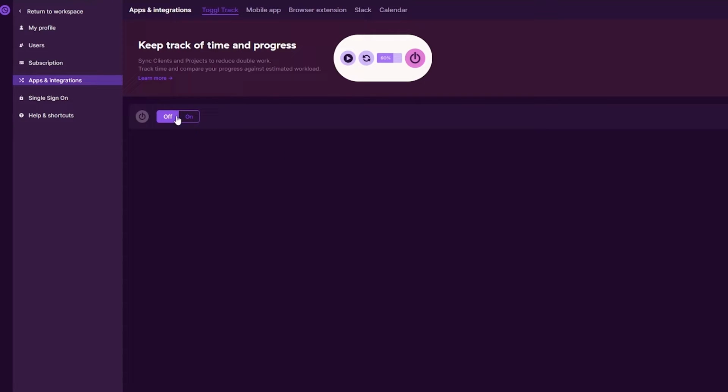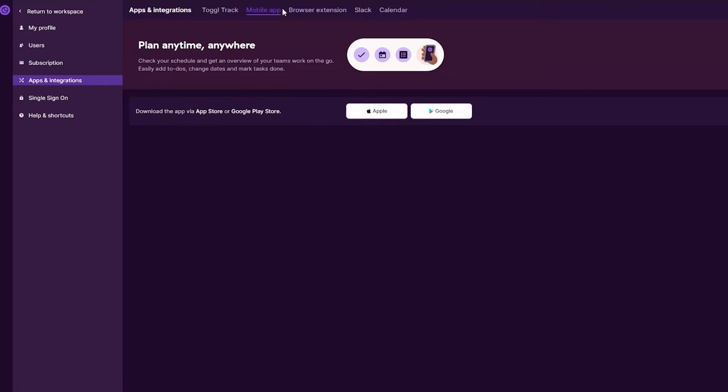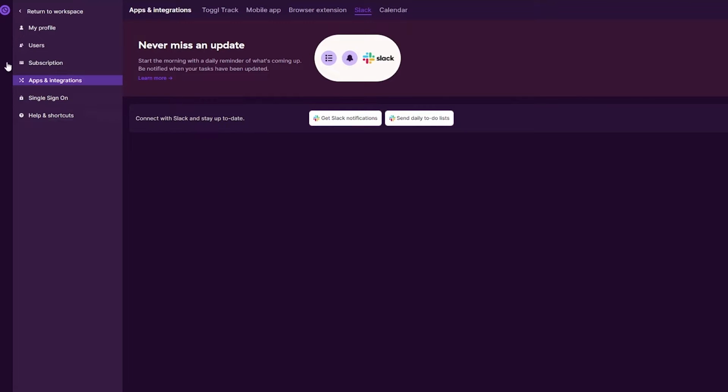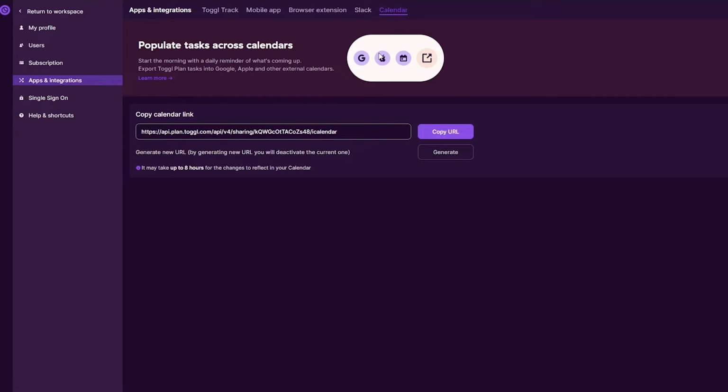And then if you go on apps and integration, you can integrate your Toggl app with other things. Like there's a Toggl Track where you can keep track of things. There's the Toggl mobile app. There's the browser extensions. You can also integrate it with your Slack, or you can integrate it with any calendar software like Google Calendar, the Apple Calendar, and much more.